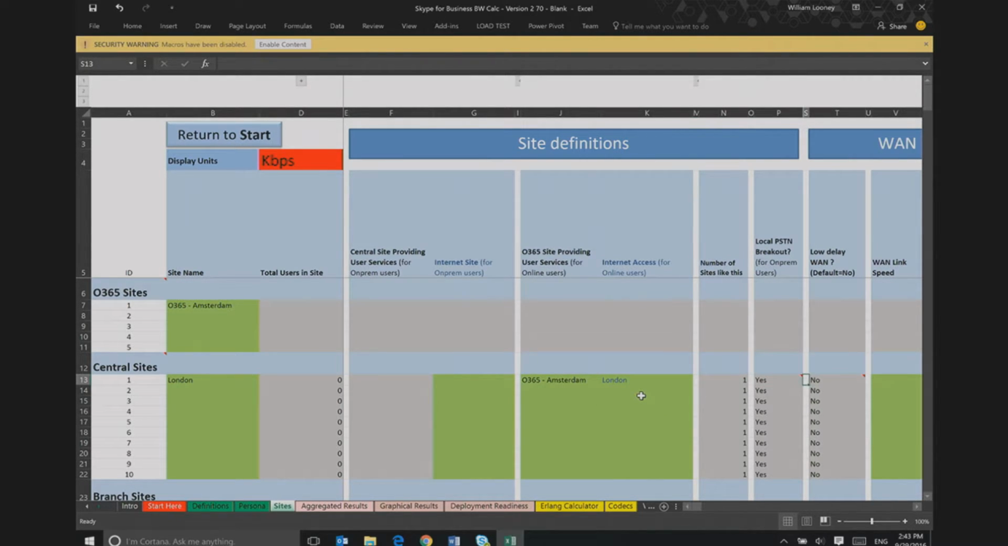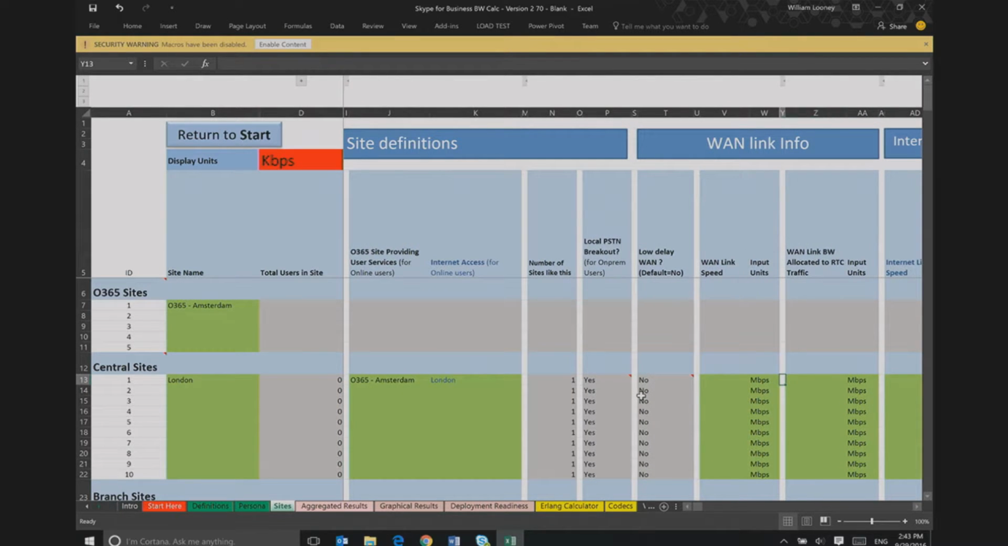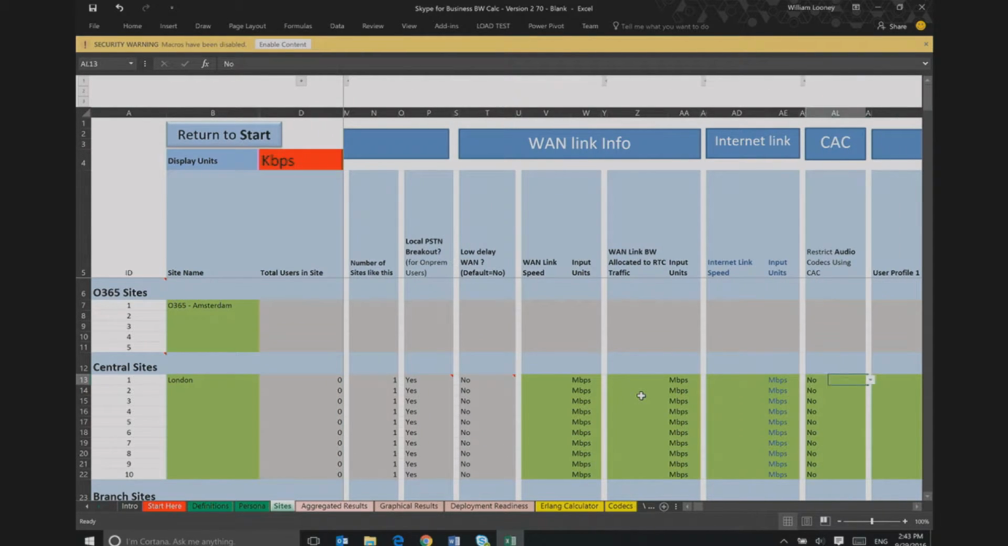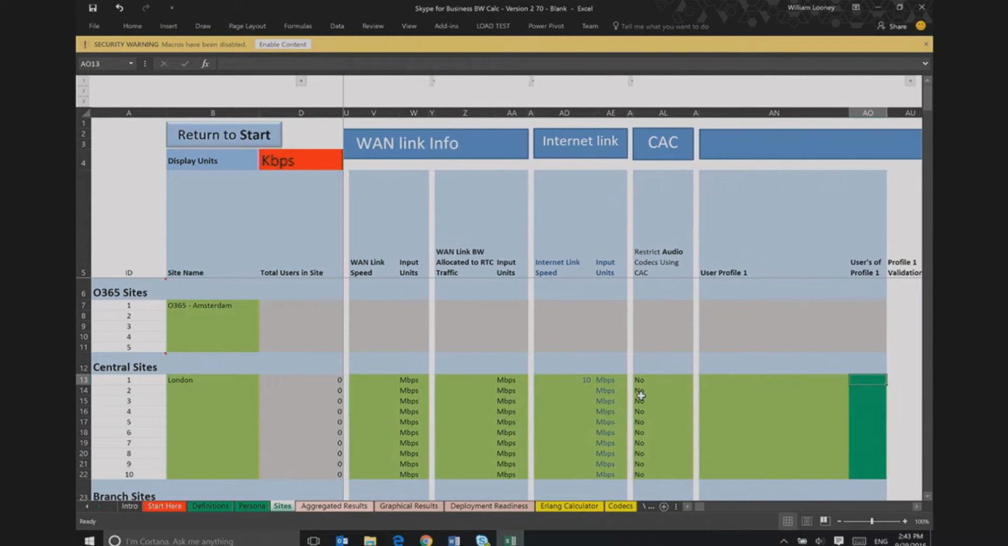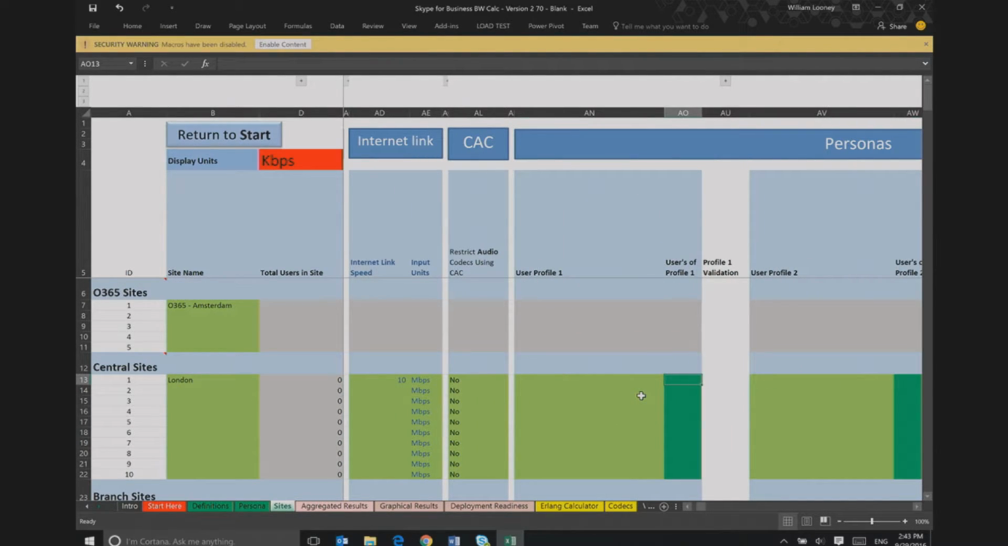And a bunch of gray columns that you can simply ignore. We're going to skip over the WAN link at the moment, and we'll get back to that. Let's just say London's got a 10 megabits per second link. It's not really big at the moment, and we'll come back. Now I have the ability to set 3 different personas that apply to that site. So I've only defined one, which is my IT worker.